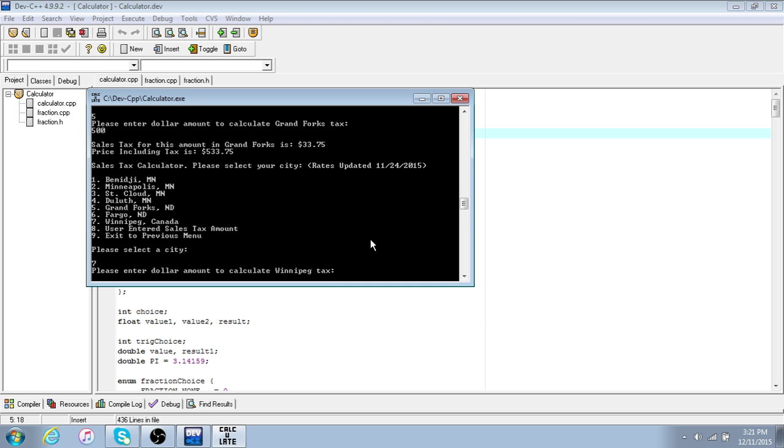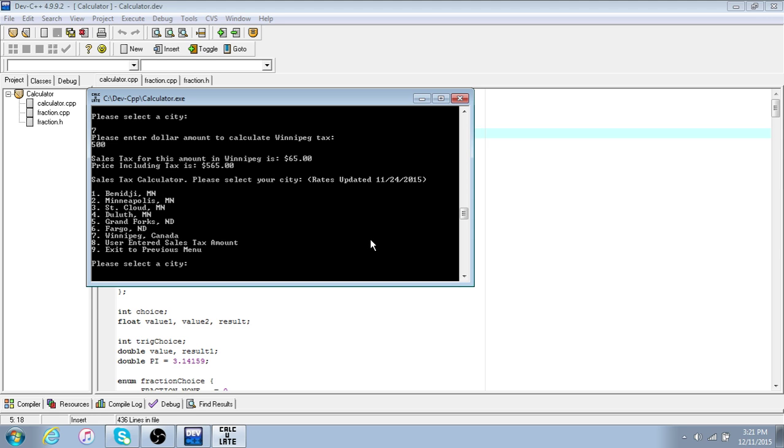Maybe Canada has it cheaper. $500 again, and tax in Canada on a $500 product is $65. So definitely not cheaper. There's a reason you see Canadians coming down to Grand Forks and Fargo all the time to do their shopping.